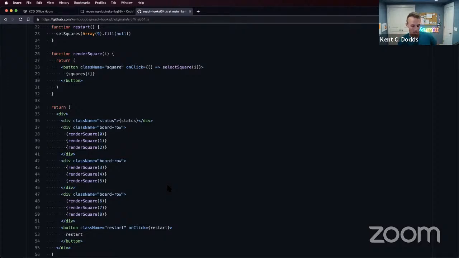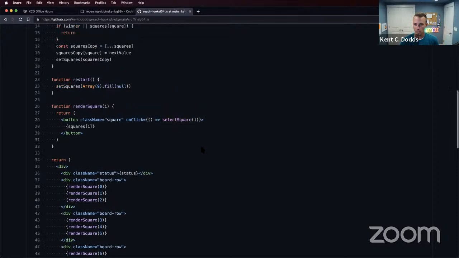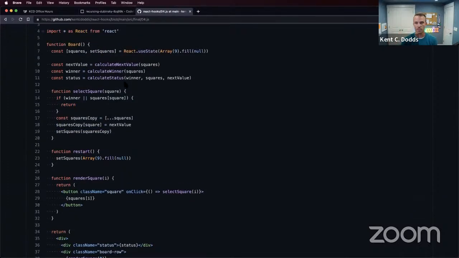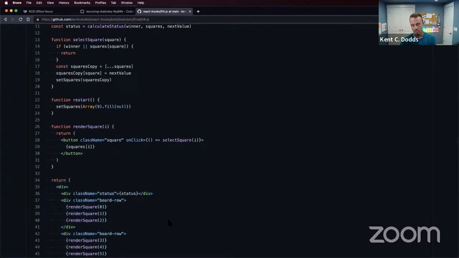When there's a state update, for example, if I were to click on one of these and we say select square, we're doing this state update, and that's going to trigger a re-render. So it goes through the phases again. It starts with the render phase, and then it goes into the commit phase. But actually on that second render, there's another little step that happens between the render and the commit.